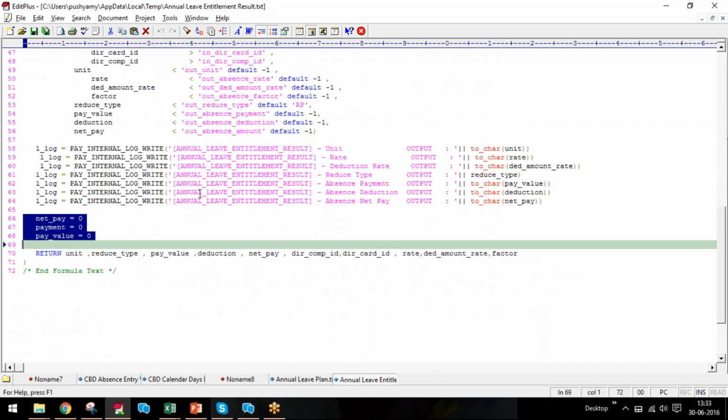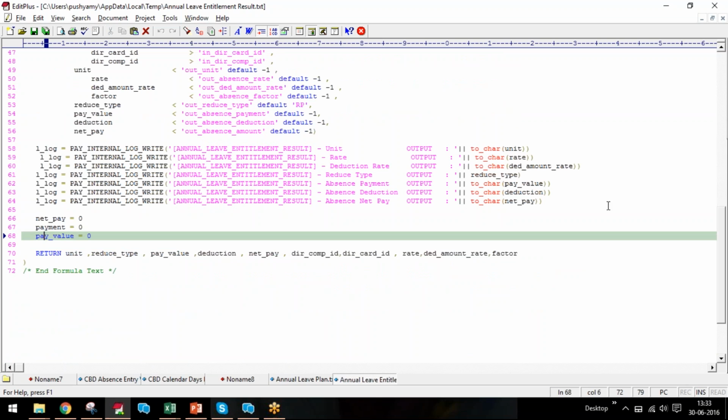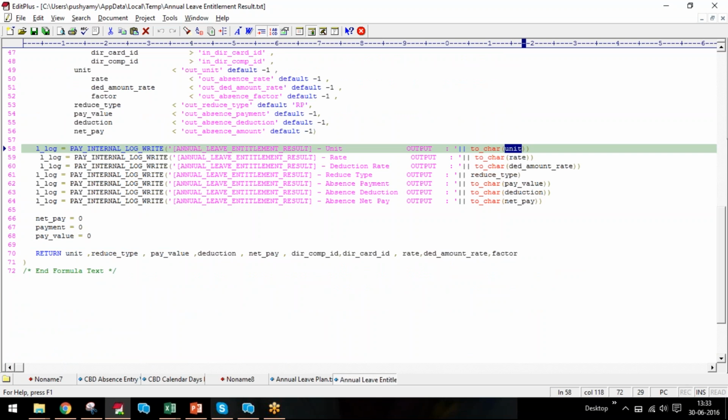Okay, so it's not necessary to make things so complex. The only thing we do is make net pay, payment and pay value 0. Unit we keep, we don't negate it, because unit is the number of days. It will put an entry for each and every day, like 1 day, 2 days, and feed into the balance. What we usually do is we make everything process. We make these units feed into a particular balance.